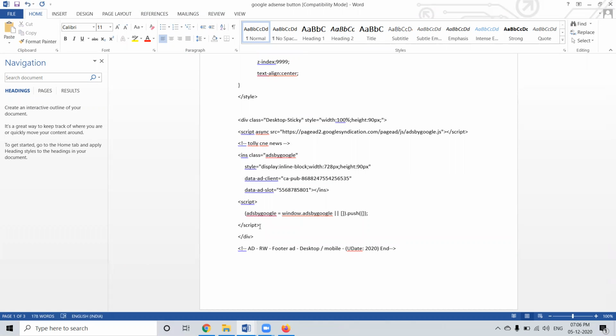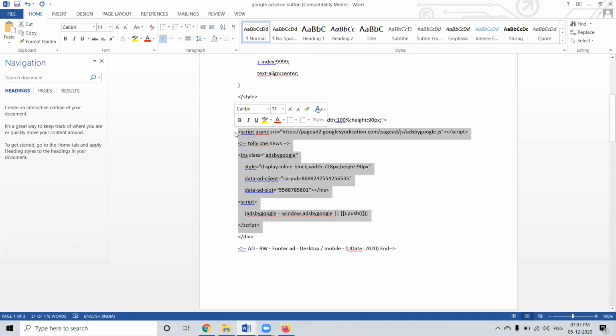This is our Google AdSense code, up to the script. You can add your own code using this coding part. Where I display the Google AdSense code, you can display your Google AdSense code here.